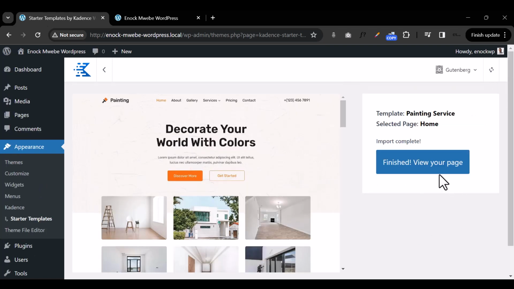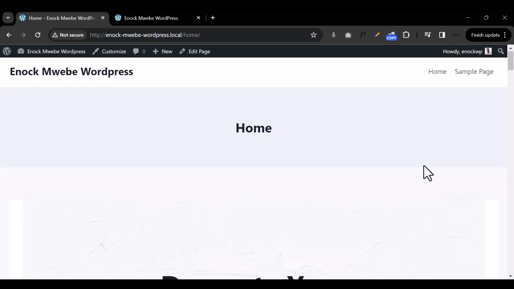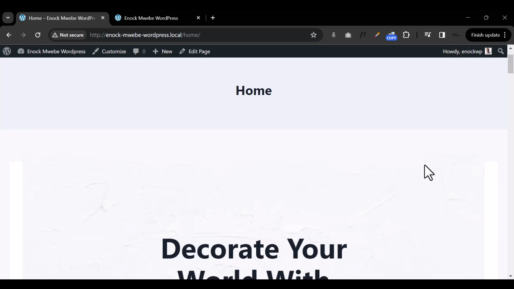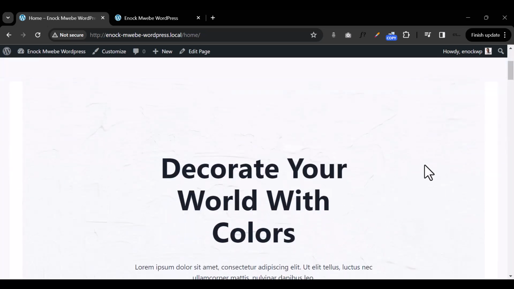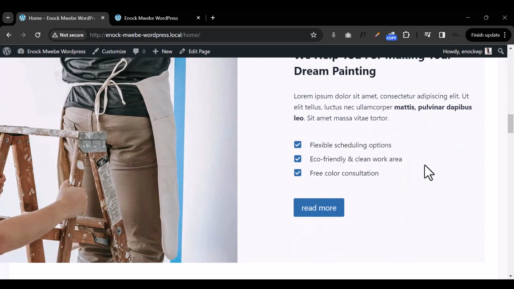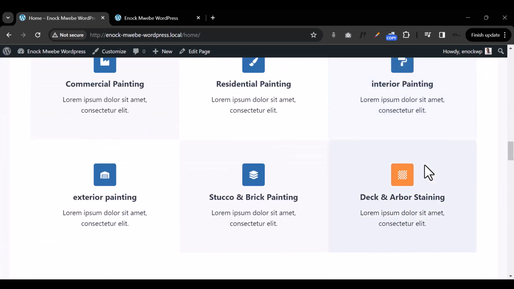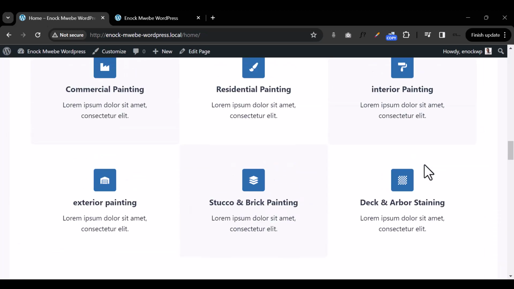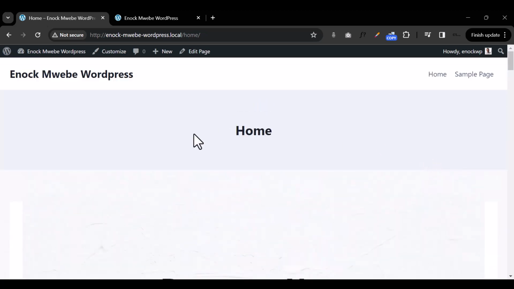I'm going to click on finished and view your page to take a look at how it's looking. So this is how it's looking. However, this is not very similar to the template that I imported, but it's all right. It really looks good. The one part I'm not comfortable with is maybe this header option, but this can be removed in the theme settings, and I can also create a nice menu. But that's for another day.